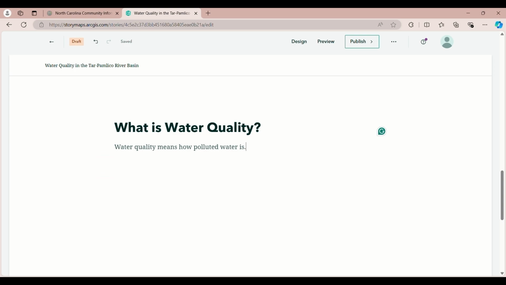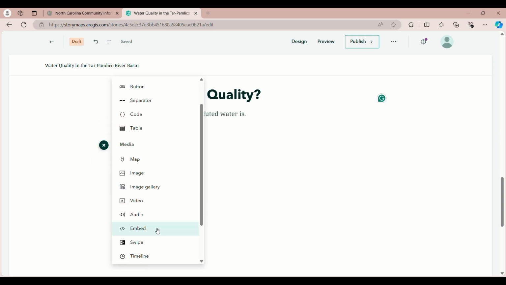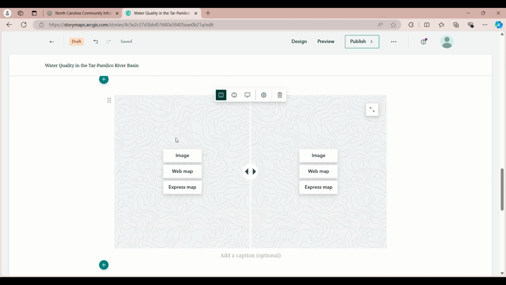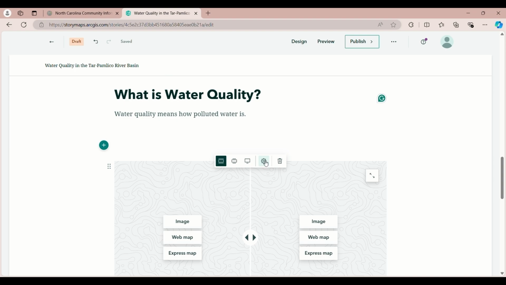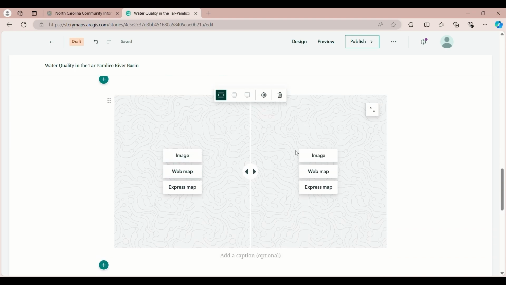Now I'm going to bring in swipe. Go back to your content block, then click the swipe. It helps you to differentiate between two things. So it will give me the option to bring in two images, and it can be a map as well, or express map. So for this one, you're going to be using image.